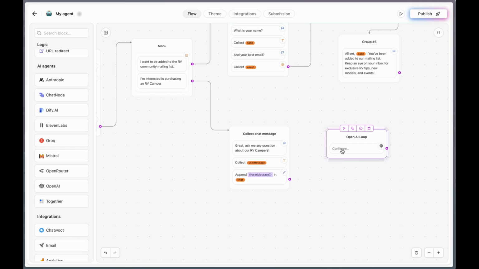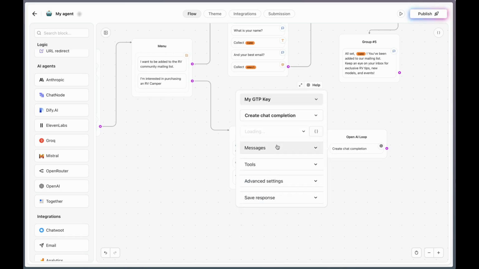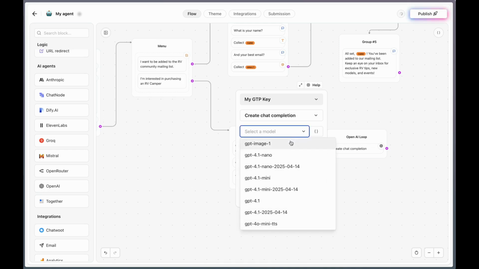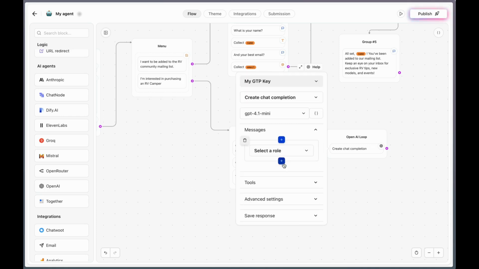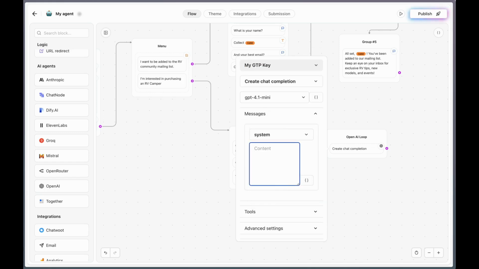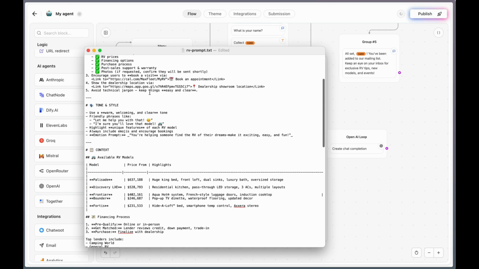Now we can configure the OpenAI block by selecting the account and choosing the Create Chat Completion option. Then we select one of the available models. For our purposes, we can select the GPT 4.1 Mini. Next, we need to define the role of the agent. For our scenario, it will be a system role. Next, we need to add our GPT prompt.